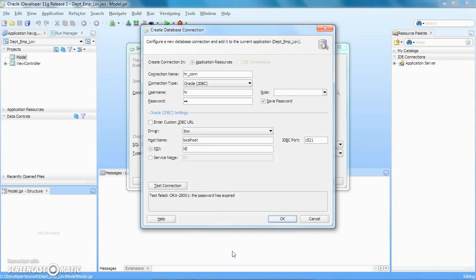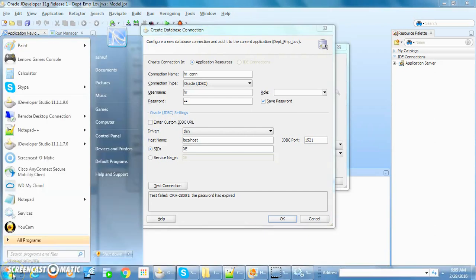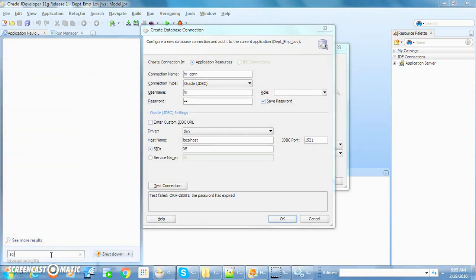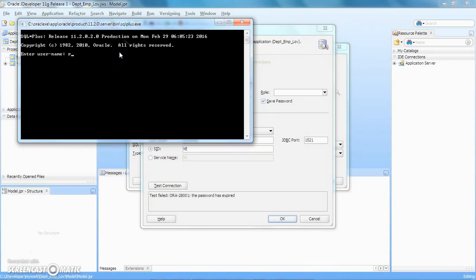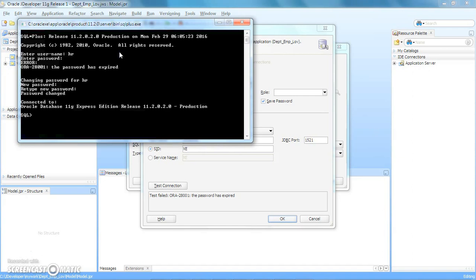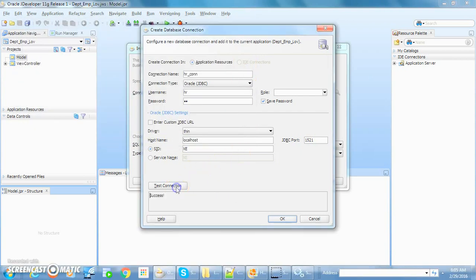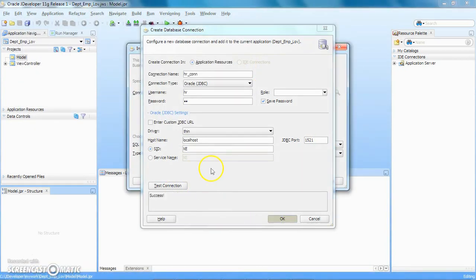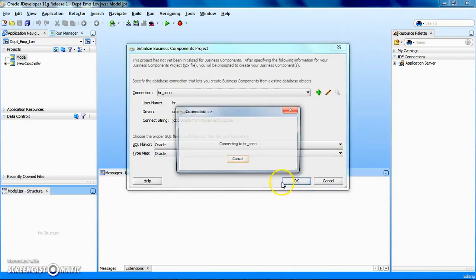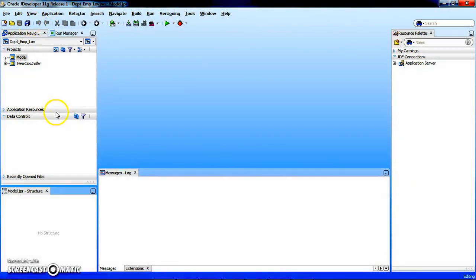The password has expired. Okay, let's find SQL Plus and go to the HR schema and change the password. Okay, it's changed. Success. Okay. Save all.